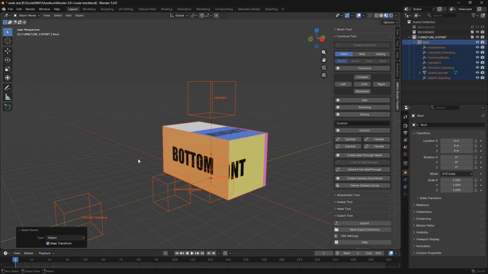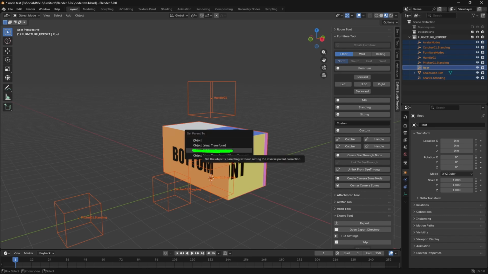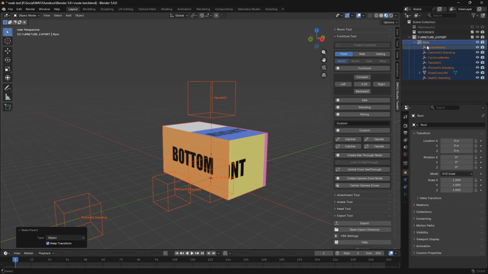Alternatively, let's just undo all of that. Alternatively, what we can do, highlight root, make sure that's the active object, then control P, object, keep transform. So set parent to. That does the same thing. It reorganizes the hierarchy, the relationships between the nodes.